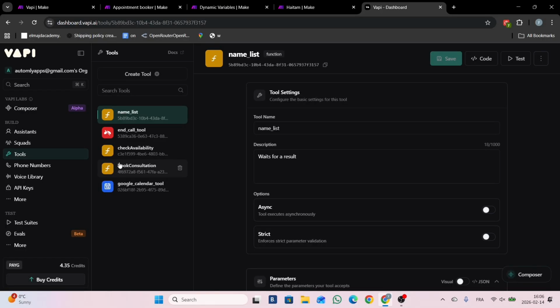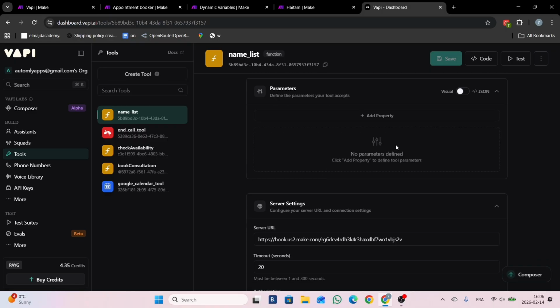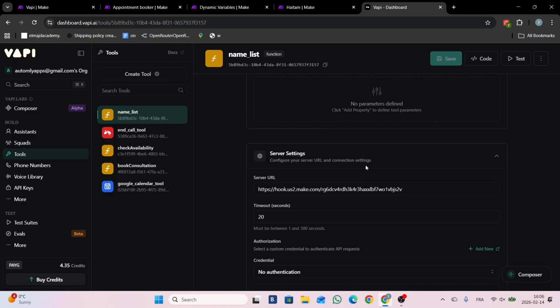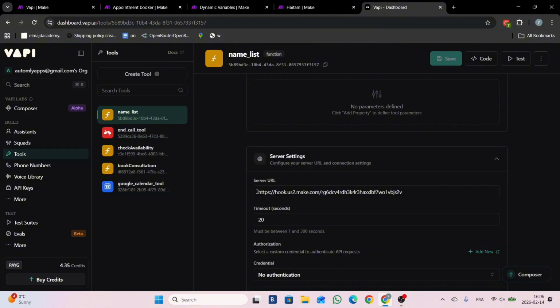You are going to create a new assistant in Vapi, but I already have one, so let me just select him. And then you're going to go to Tools. You won't set up the assistant for now. In Tools, here are all the tools you're going to create. First one is going to be name list. And then what you're going to do, basically, you're going to leave the parameters empty. You're going to leave everything empty. And you're just going to leave the server URL to whatever webhook you create later, which I'll show you how to do in just a sec.